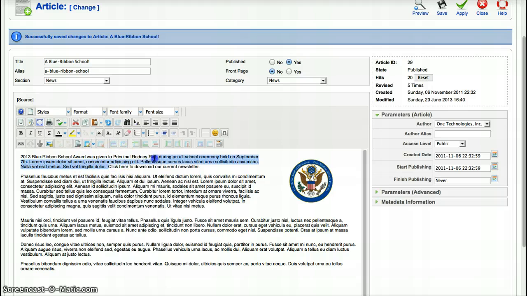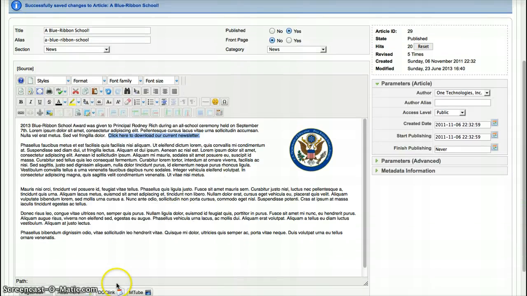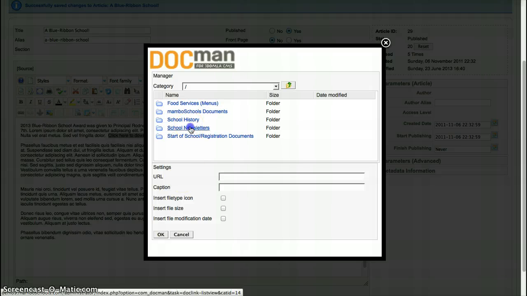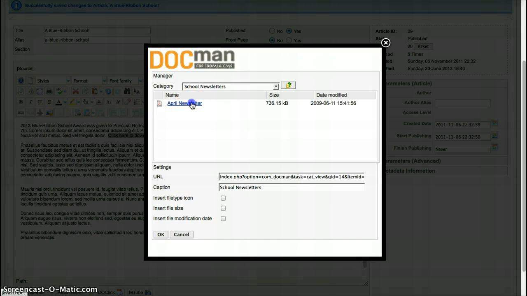So what I'm going to do is go ahead and highlight this sentence just as I would if I were going to make any link, and go down to the bottom of my web editor, click into DocLink, and go and pick up my newsletter. Now the problem with this is if I go down and click OK at this point, it's going to replace my words click here to view the newsletter with the words April newsletter.